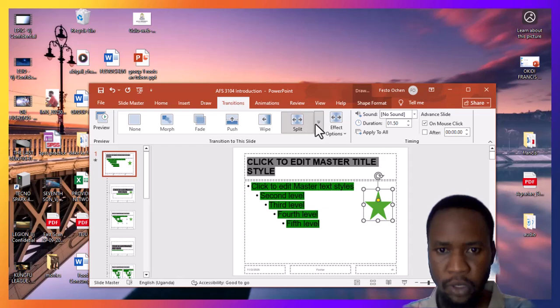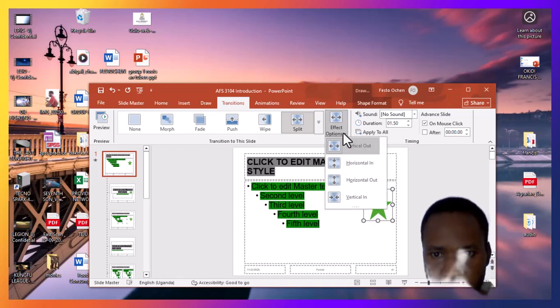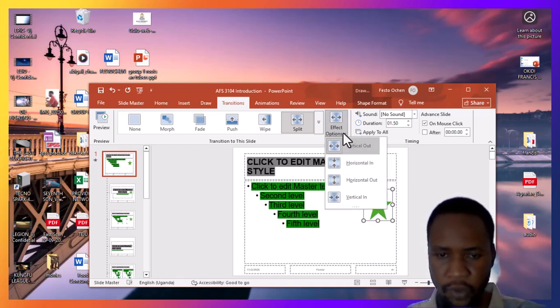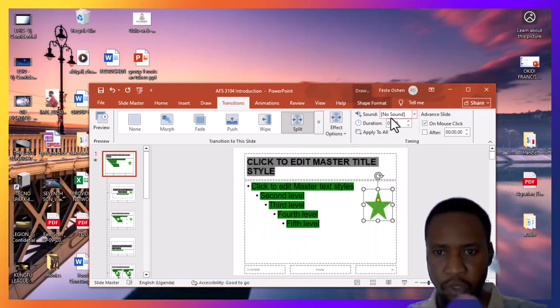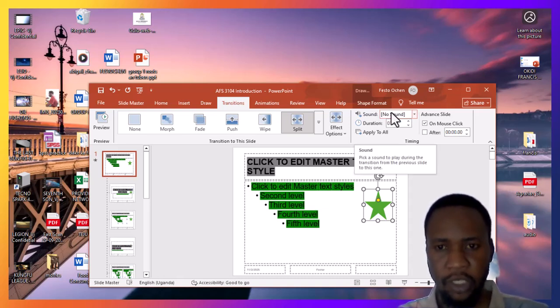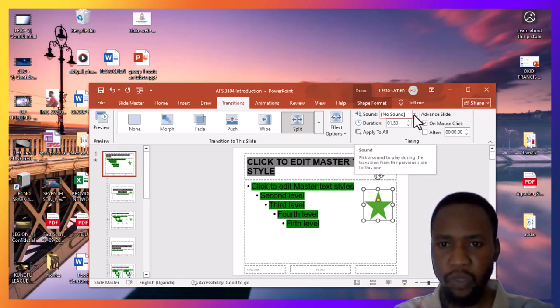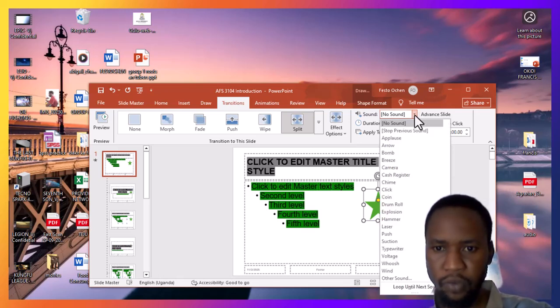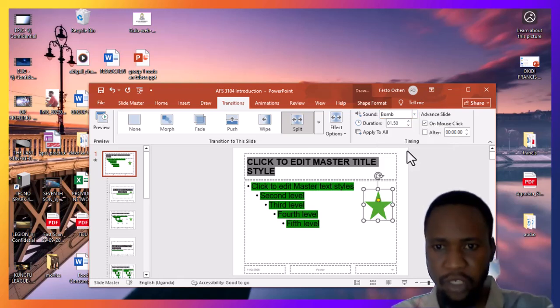Let me see, I've taken split, then the effect option will be given also, like vertical, horizontal, any way you feel like. Let me take mine to be vertical. You can see how it looks. If you want sound when it is applied, the option of sound will also be there. In case you feel the sound should be there, you can choose any sound you like. Mine, let me take it to be bomb.